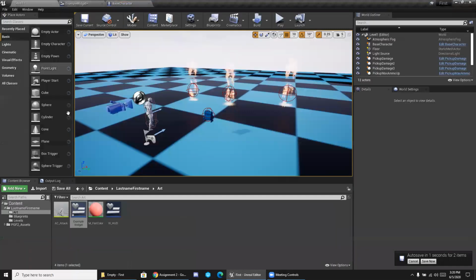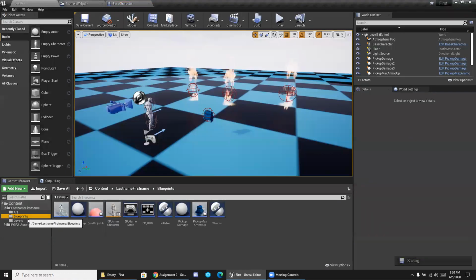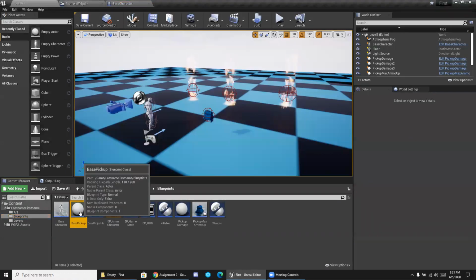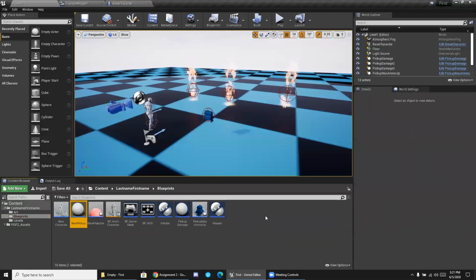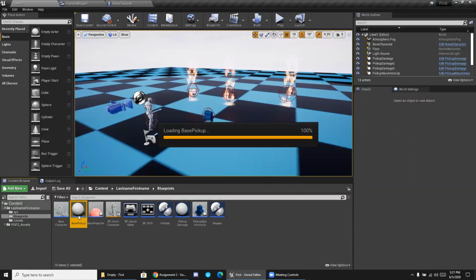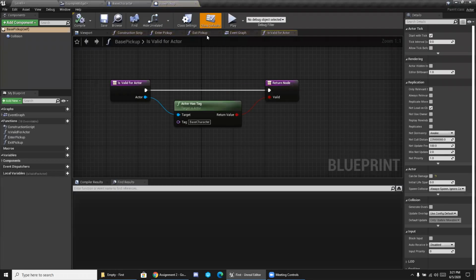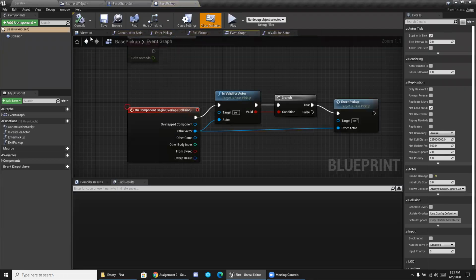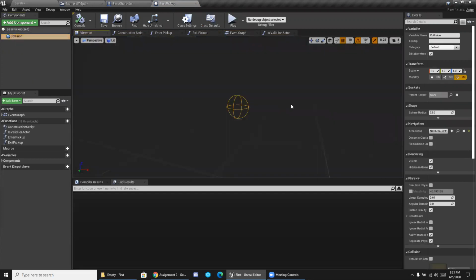So in there, the documents will guide you through creating something called a base pickup. The reason why we're doing this and not just writing a pickup damage first, it's because this base pickup, it doesn't have any visual components. The only thing it has is a collision sphere.